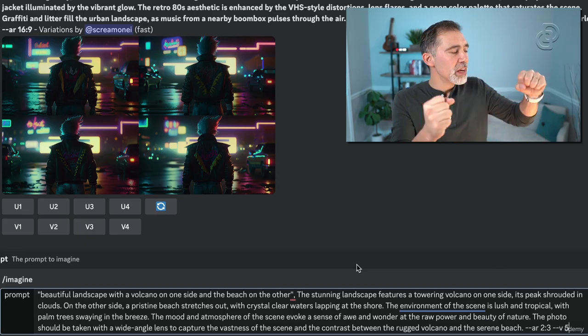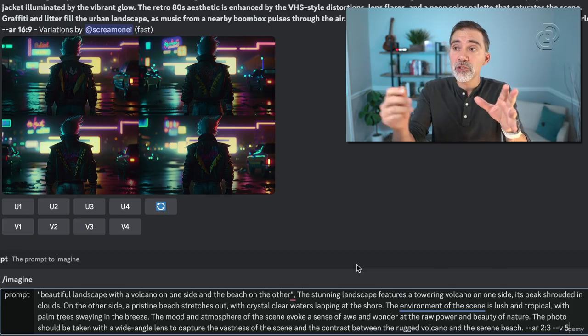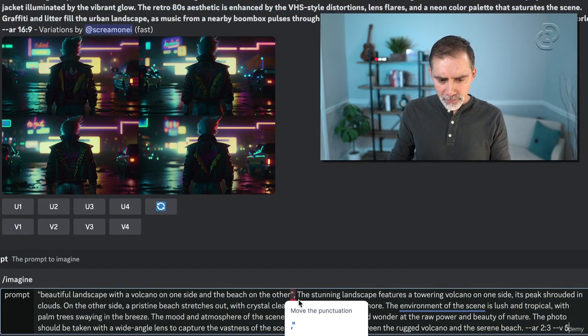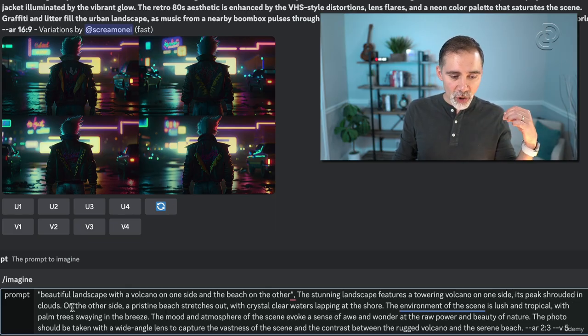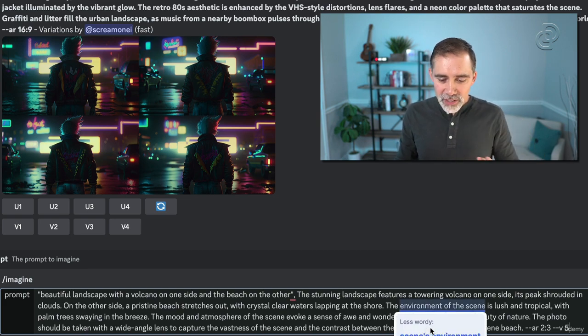It's like, imagine you go to a designer and you say, okay, I want you to draw a frame, an art for me to put in my house. And the designer asks, what do you want me to draw? I want you to draw this, with these details, with these colors, with this style. So you need to describe all this as if you are talking to an artist that is creating an art for you. In this case, let's take a quick look here. We're saying to create a landscape with a beach and a volcano, a stunning landscape, featuring a towering volcano on one side, its peak shrouded with clouds. On the other side, a pristine beach stretches out with crystal clear waters. Blah, blah, blah. All this is ready to go.